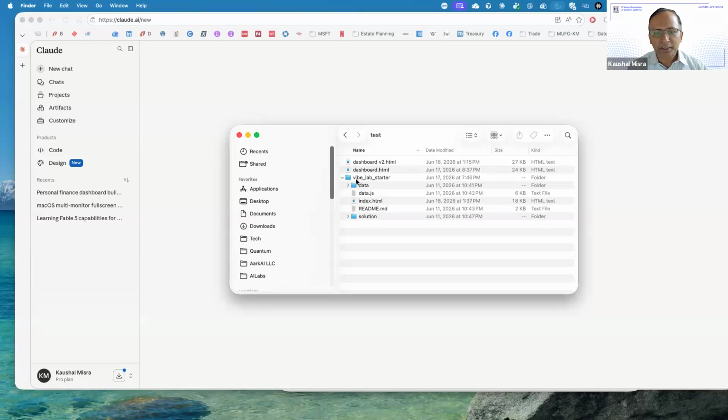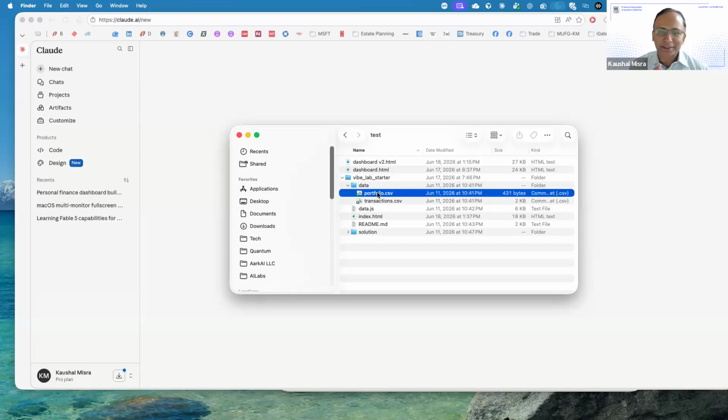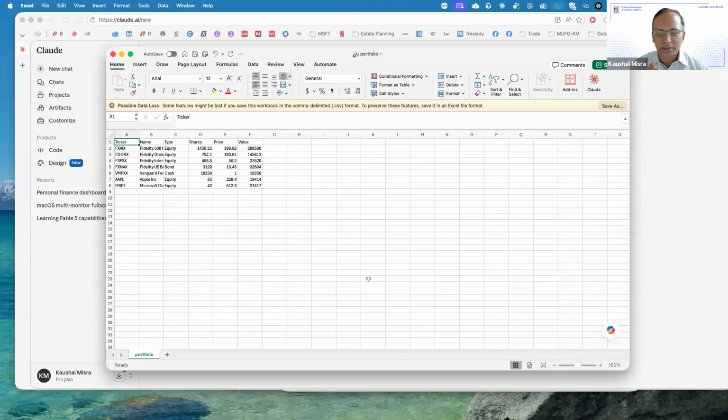So if you have unzipped it, Vibe Lab Starter would have these files in this. The solution file was built later, but it would have a data folder which will have portfolio.csv and transaction.csv, which has the linkage from the past, but this is an independent session. So it is the same thing that we built earlier in terms of portfolio, and portfolio opens up like this.